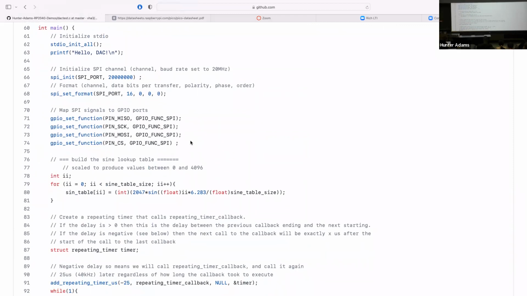The first thing that we do is call a C SDK function called stdio_init_all. This does things like set up the default UART port on GPIO 0 and 1. And then it prints a greeting, "Hello DAC." If you want to observe this greeting, in each of your kits there's a USB to UART dongle. It's the blue USB port with the breakouts at the end.